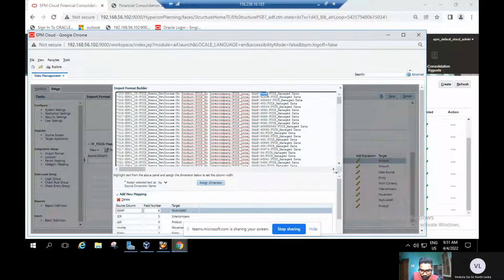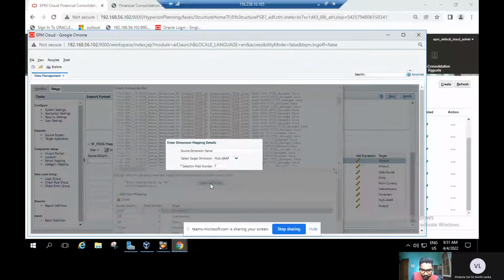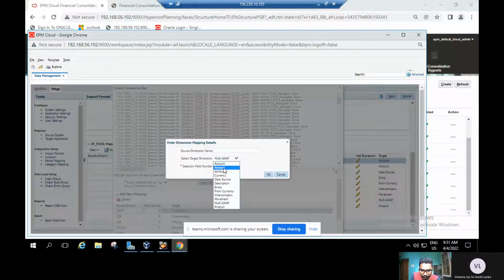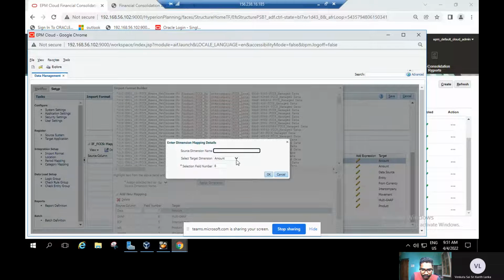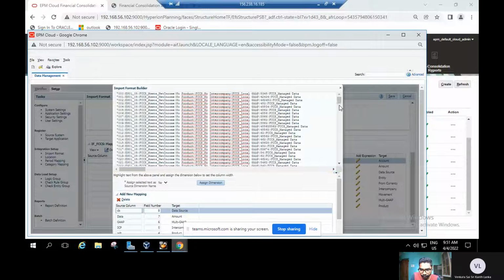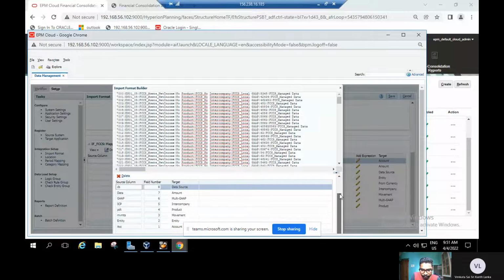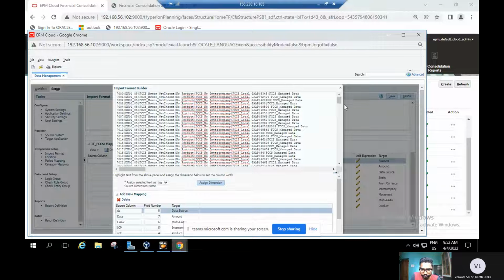And here is the data and assign dimension. Here is the amount one. Click on OK. And finally, FCCS managed data, which belongs to the data source dimension. Click and select here data source dimension. Click on OK. And click on the close option.